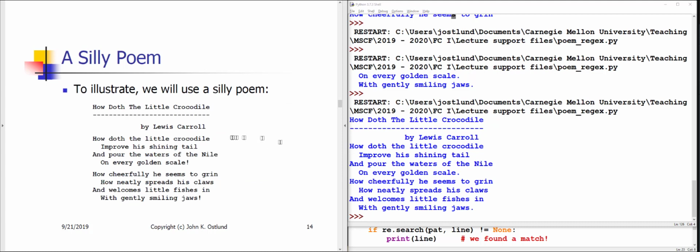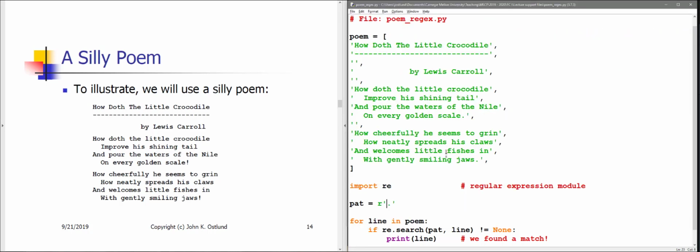Here's the poem. Notice that what I didn't get were the blank lines between the dashed line and the author, between the author and the first stanza, and between the first and second stanzas. Okay, blank lines, at least in this poem, don't contain any characters. So here's a blank line. It contains no characters. Therefore, it does not match a pattern that is searching for a character.